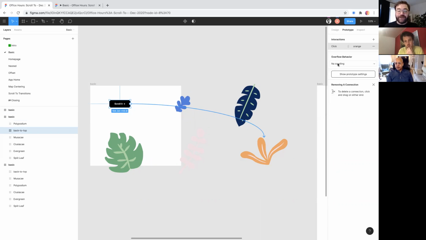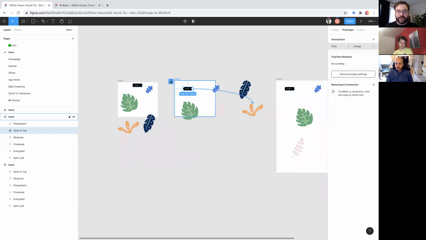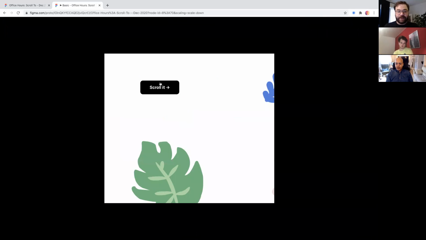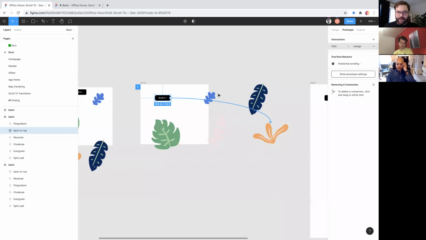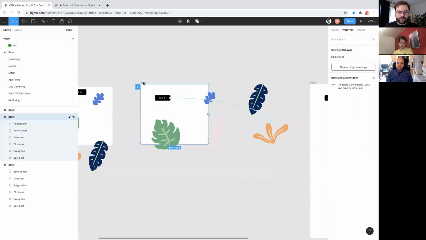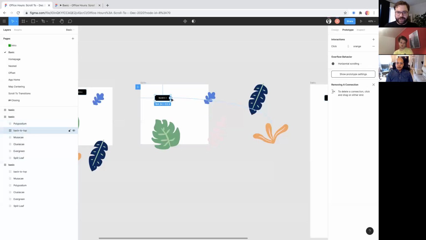Now remember, we do need to set that overflow behavior. If I don't turn this on and we try to run this prototype, in fact, let's just take a quick look, you'll notice that nothing's going to actually work because we don't have any way to scroll. There's no overflow set. So be sure to set that. In this case, I want to do horizontal scrolling. Cool. Awesome. Oh, and actually, I want to make sure that we have our destination set here correctly.